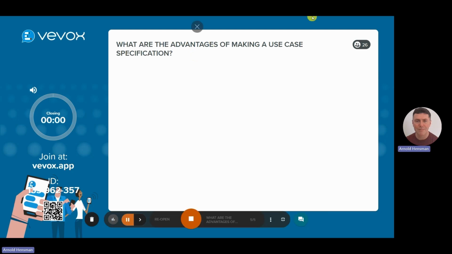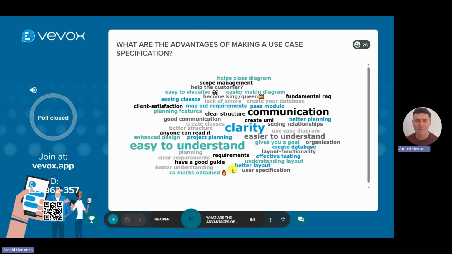Oh my goodness. Isn't that just beautiful? So helps the class diagram. Absolutely brilliant. It's easy to understand. Yeah, clear communication. Helps the scope. Exactly. Helps the customer. Helps clarify what you did in the scope. Helps you give a new dimension to the scope, to what's in. It helps the customer. They're going to be happy. They're involved. It's easier to make all the diagrams, the ERDs. It's easier to do the class diagrams, the fundamental requirements and the visualization, seeing classes.